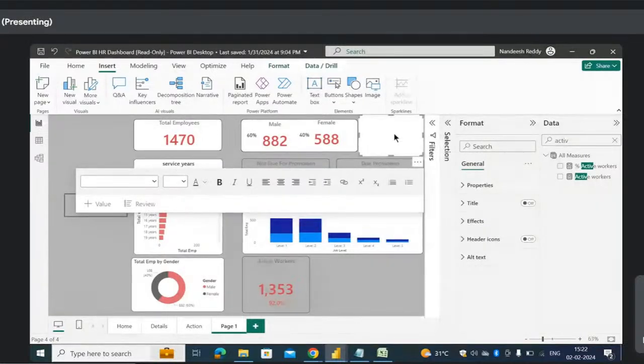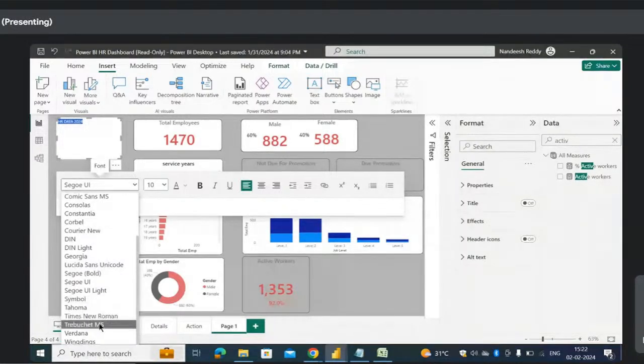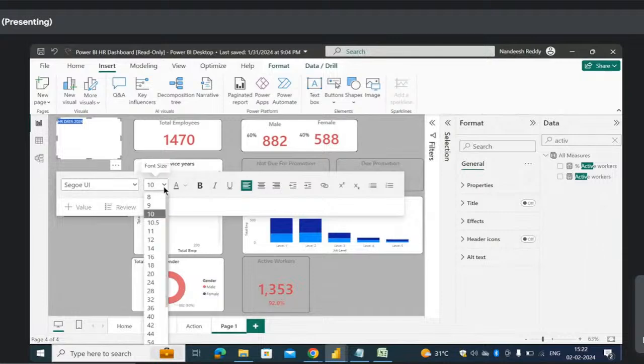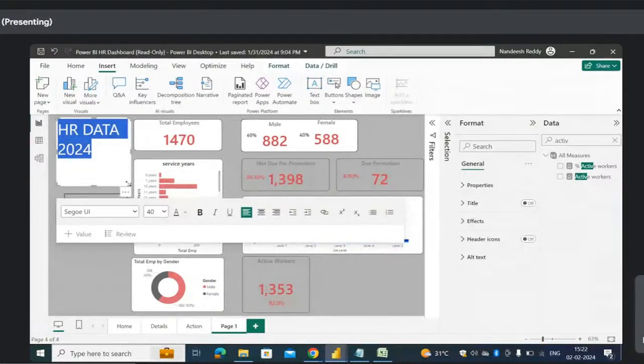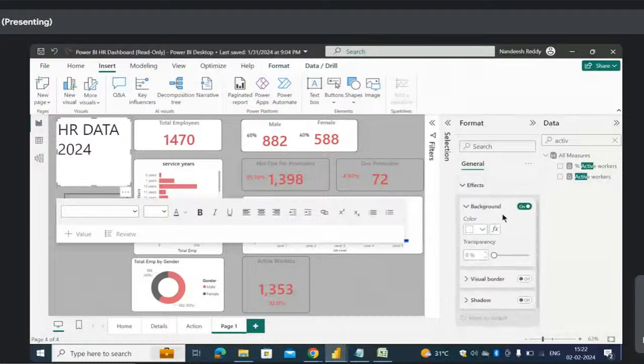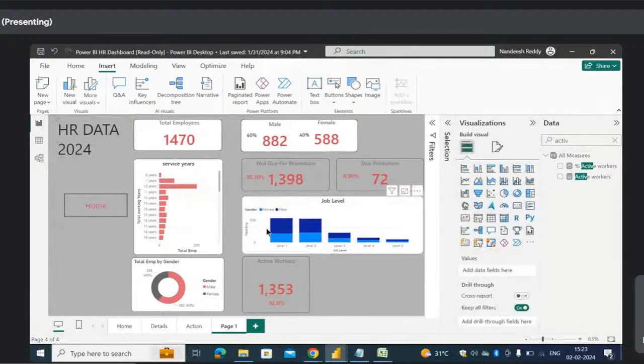Let me call it chart data 2024. Okay, so let's format it. We have given a title as well now. Okay, so we have given a title, clear.